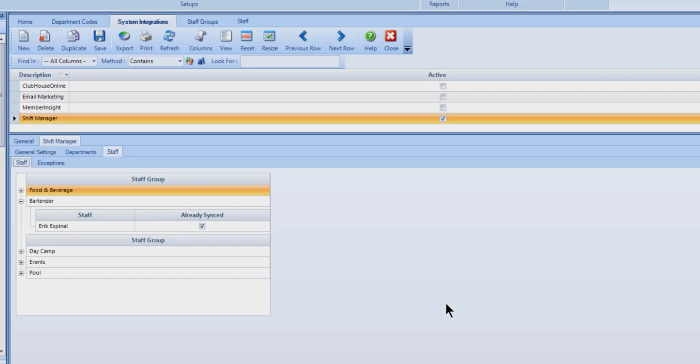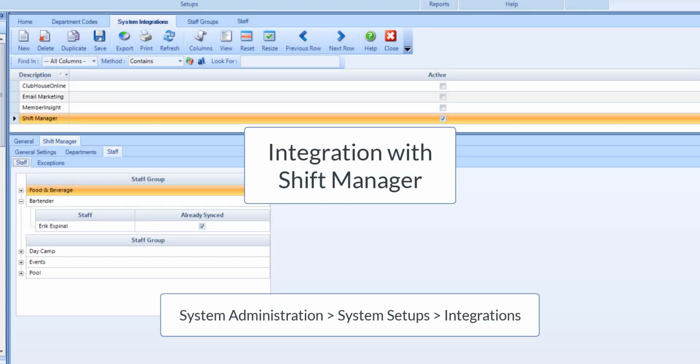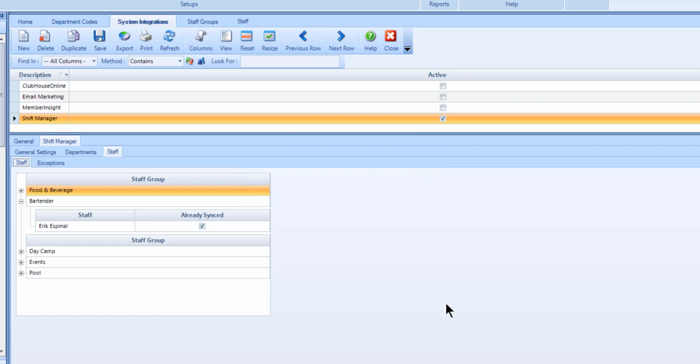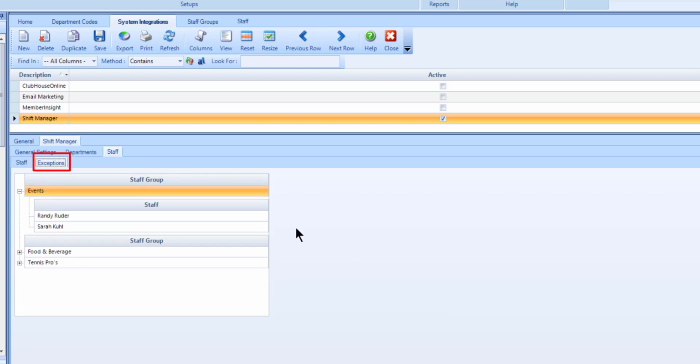Lastly, let's take a look at how to view which staff will be uploaded to Shift Manager. You can confirm which staff have synced to Shift Manager in the Staff tab. The Exceptions tab will display staff that are ineligible to be uploaded to Shift Manager. This includes staff who have been set to use the Jonas Scheduler and will be scheduled directly in the staff scheduling programs in Encore for the booking modules.